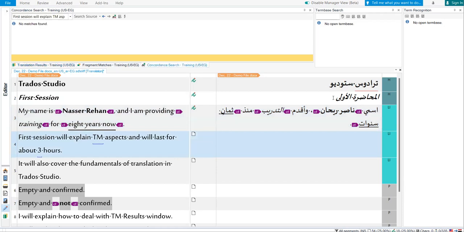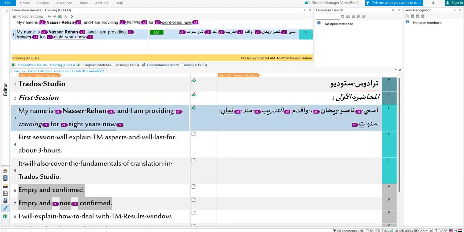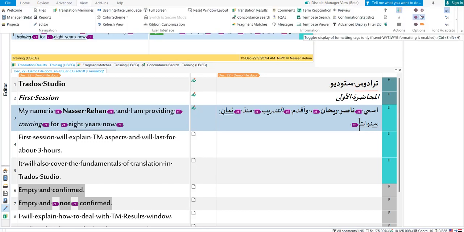But the shortcut Control comma is not limited to tags. Before that, if you come across a segment which contains many other formats and there are no tags, you have to go to the View menu. One click on this icon, can you see it now? Pause if you want. This icon, one click to show the tags.